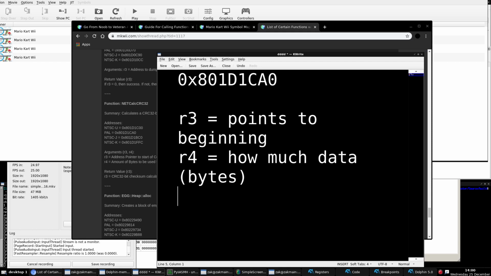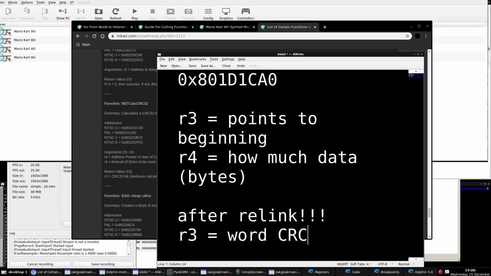Now, when we relink, a lot of functions have a return value. So once you call this function, it will return a value. Usually only R3 is used for this. Sometimes some very rare functions will have two return values, R3 then R4. If there are ever more, it just goes down the list, starting at R3 going down to R10. But for NetCalc, after relink, when the function gets over, R3 will contain our CRC checksum value that was calculated as a word value.